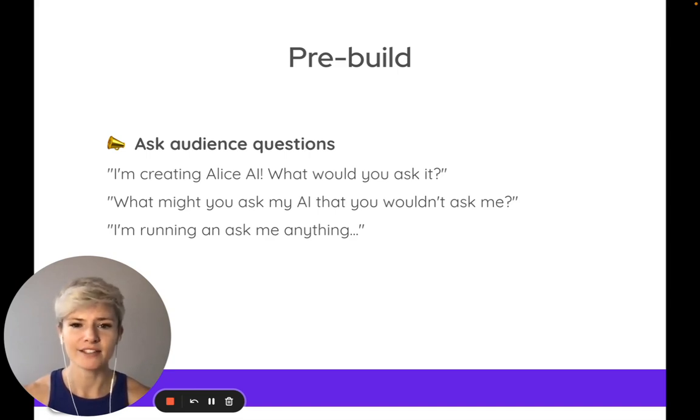And so that serves to build up this kind of momentum for what you're actually creating, but also to help you find questions that they're going to ask that you can use to train your AI. So start this pre-build process, or incorporate some way of asking your audience questions about what your audience would ask you.